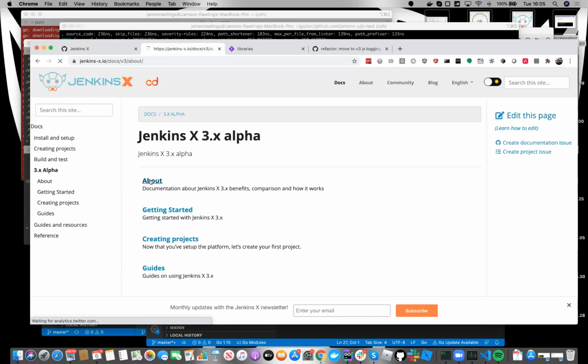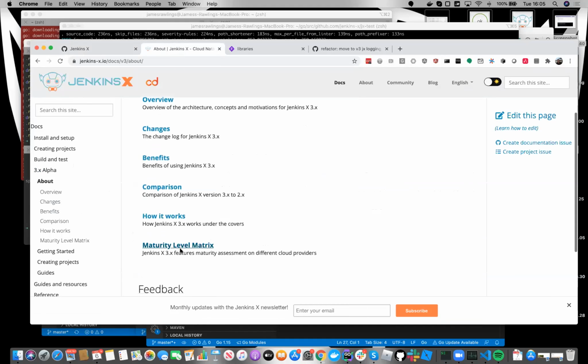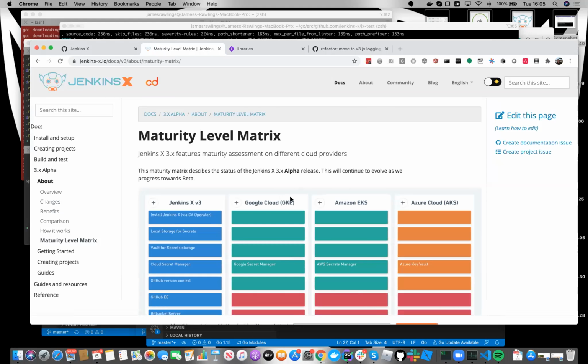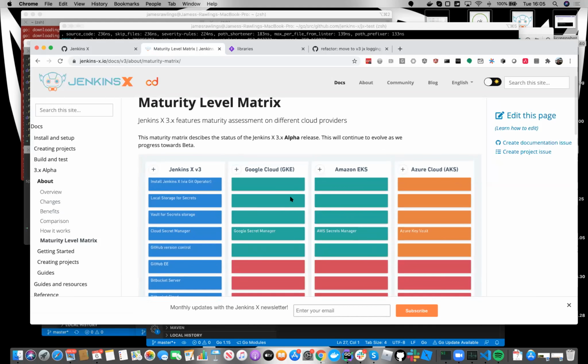If we go to the About page, and go down to this maturity level matrix, we have a shiny new maturity level matrix with the capabilities of Jenkins X 3. Again, this is just focusing on the alpha. Nitin got these PRs up and they got merged, and we're really pleased with this. So don't hold us to anything. We're trying to give some visibility and insight into the status of the features.